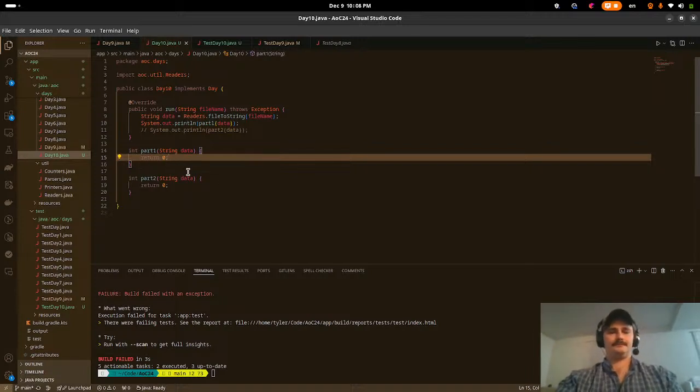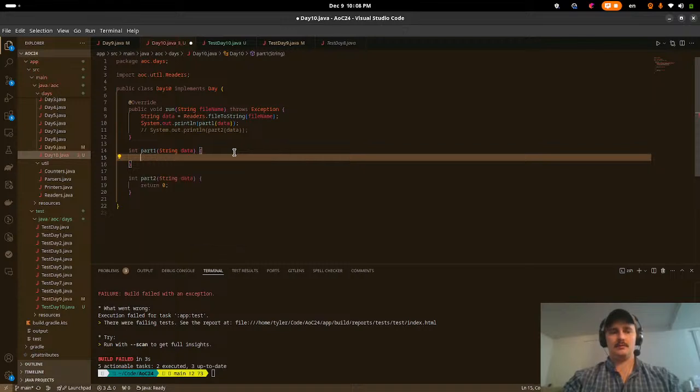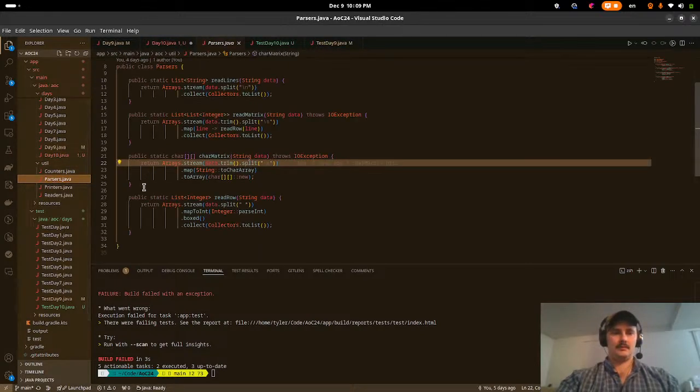So part one, guard data here. Let's turn it into a grid. Let's turn it into an integer grid. Equals, do I have one for this? No.